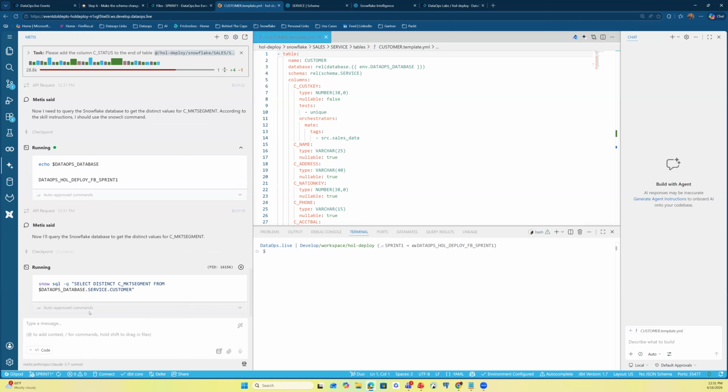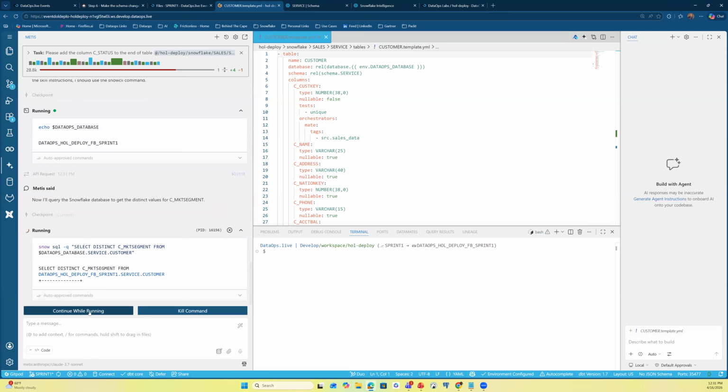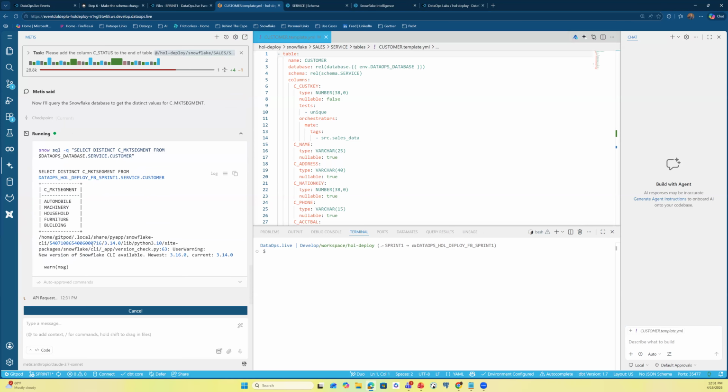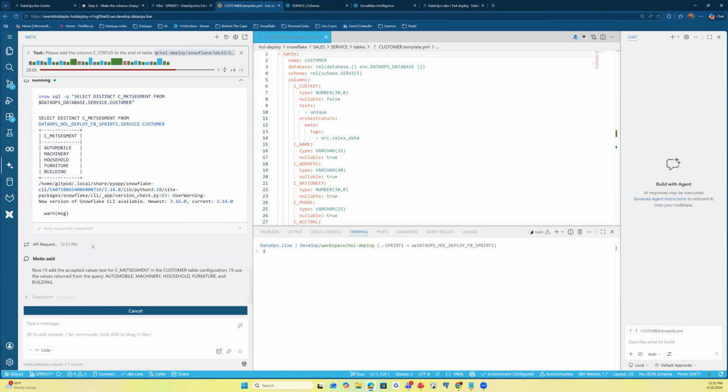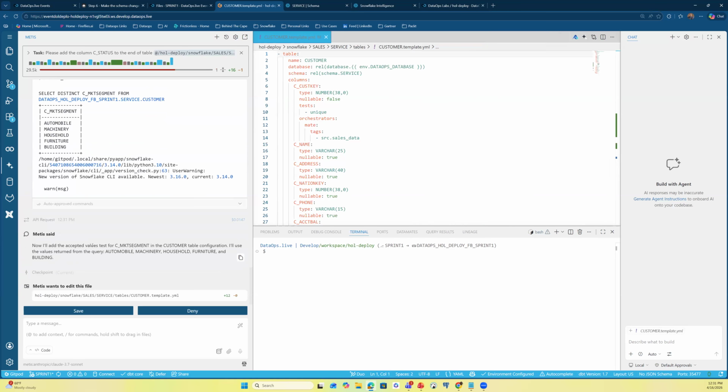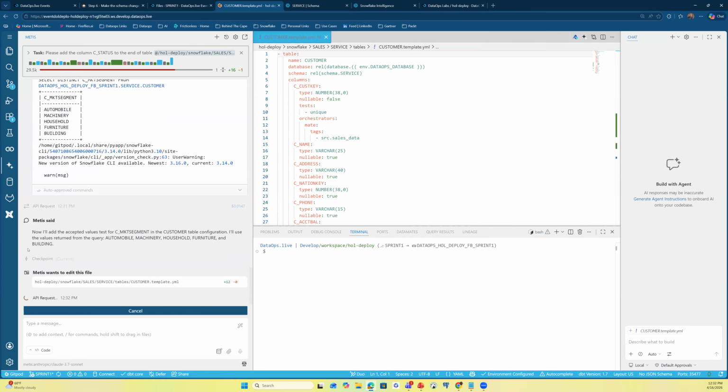Now, what Metis is doing is going and looking at the data because we want to make a test. It's going to find out what values we're seeing. Here it's finding those values, and it asks, are these the values you want? And I say, yes, this is what we want. It's going to update the code so that we make sure that we have those values.